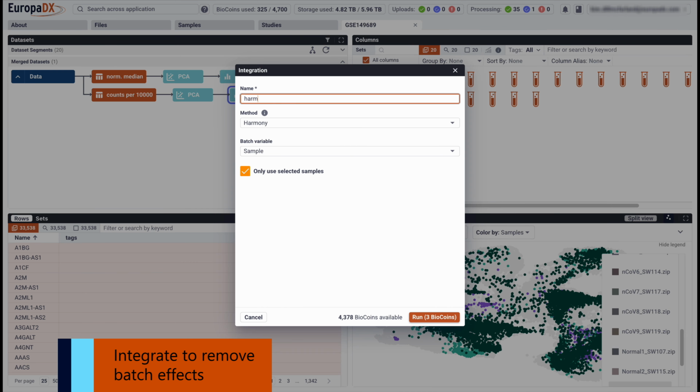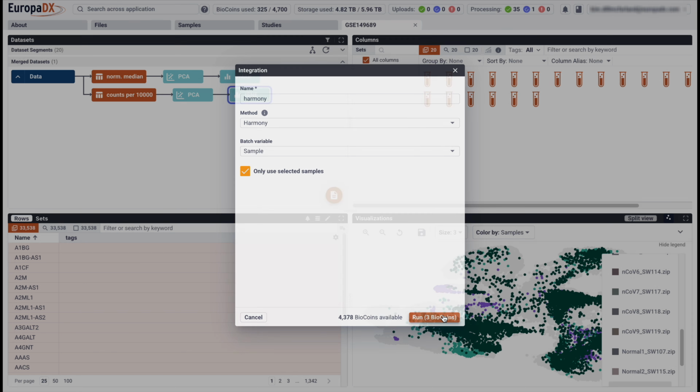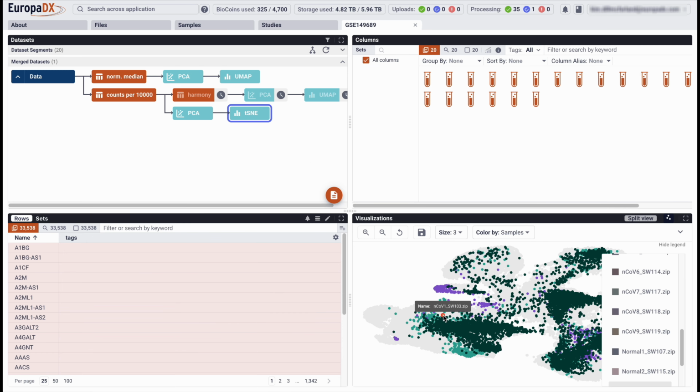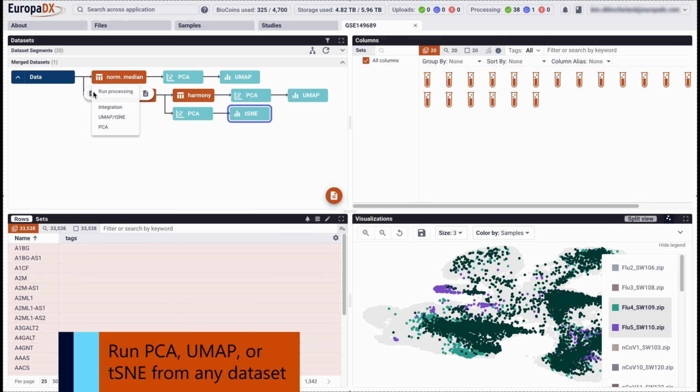Europa has Harmony, BBKNN, Combat, and Scanorama integrations available. Notice the Only Use Selected Samples option. Here all samples are selected, so all are used. With the new integrated dataset, PCA and UMAP are also run by default.